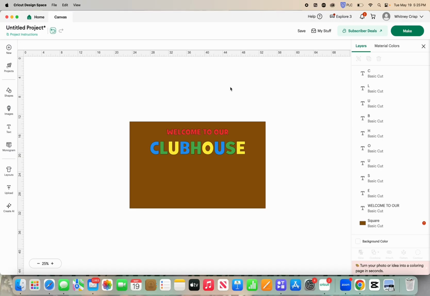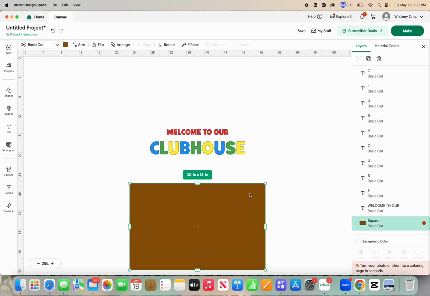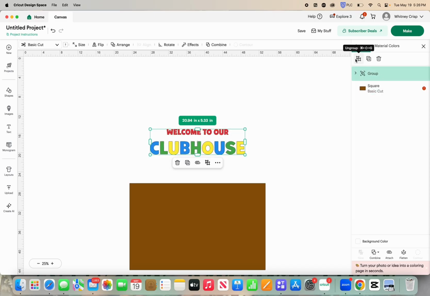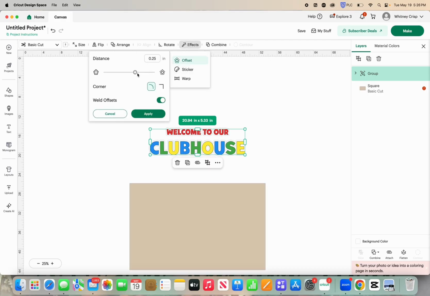So let's say I want it to look like that, right? But I want to do an offset behind it. What I'm going to need to do is bring my square down. I want to highlight my text, all of it. I'm going to now hit group so it can all be as one. I'm going to go to effects, offset, and I'm just going to play around with the thickness.